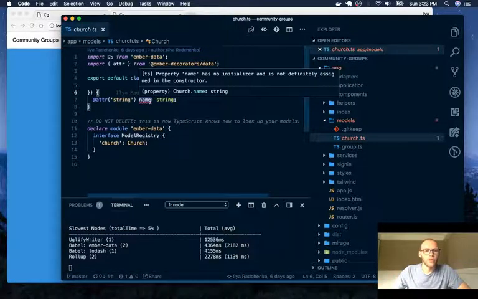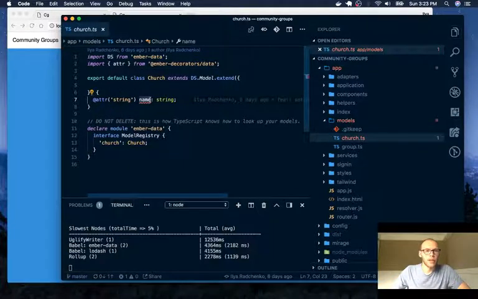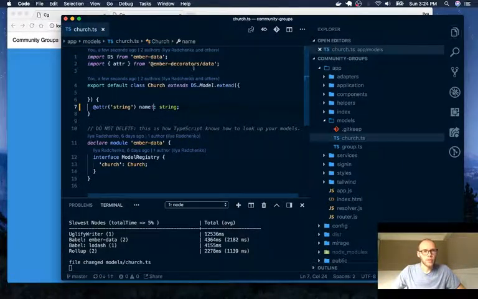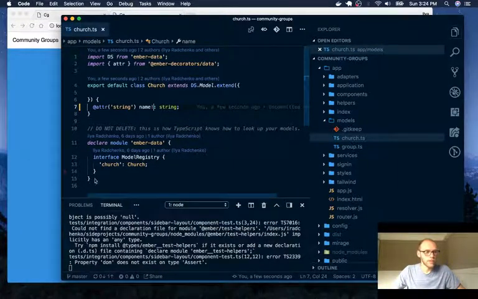So one trick you can do to get around this is you can add an exclamation, I think, and that says that this property is set somewhere else. TypeScript might not be able to tell where, but you know that it is, and so that's what that means. So we're going to use that. Save that. I'm just going to build real quick.